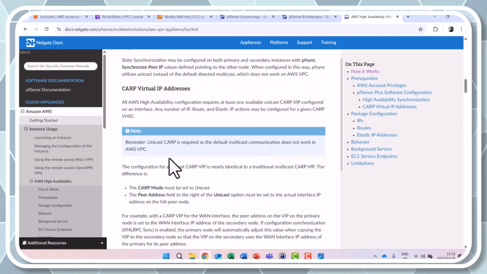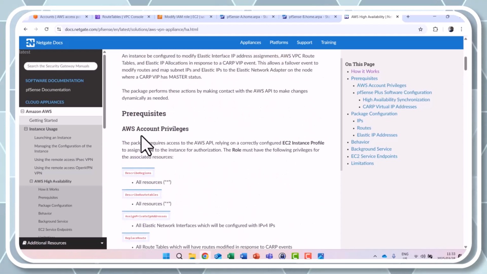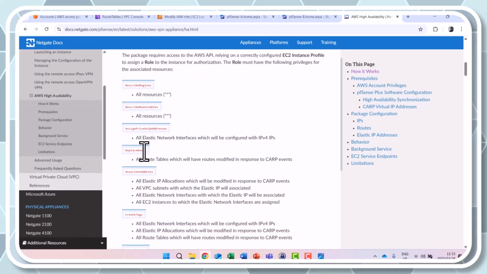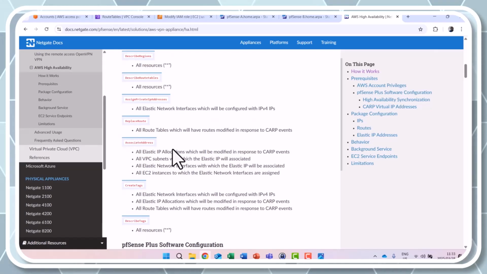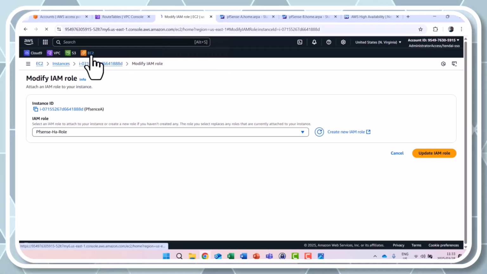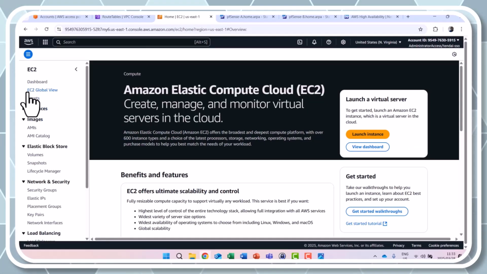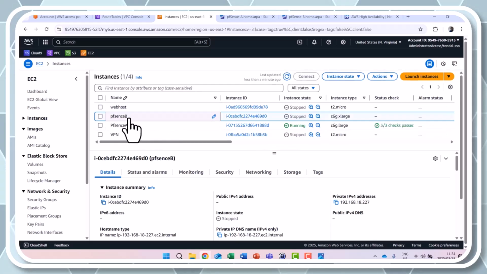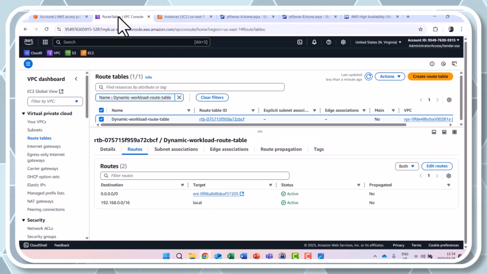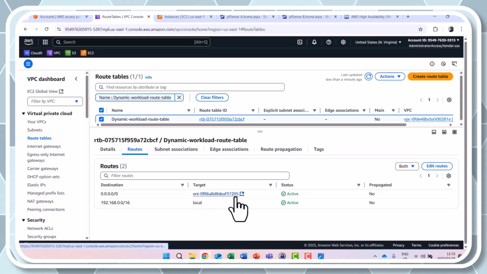Let's see a moment. Yeah, here we are: prerequisite AWS account privileges. You should be able to do all these tasks: describe regions, replace route, associate address, create tags for HA to work. Let's go back to our EC2. Okay, now the instance is showing that it's stopped. Then you can see now the route table has changed and is now pointing to the active member.